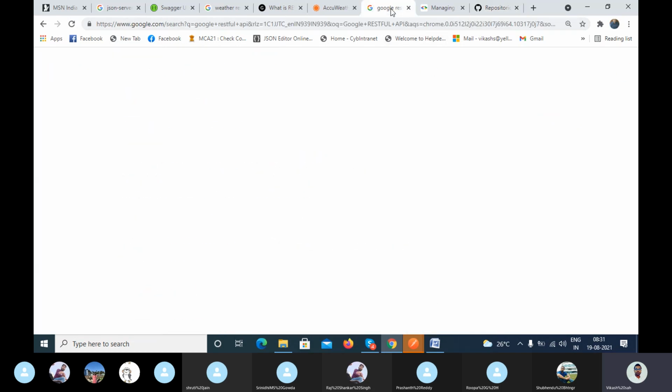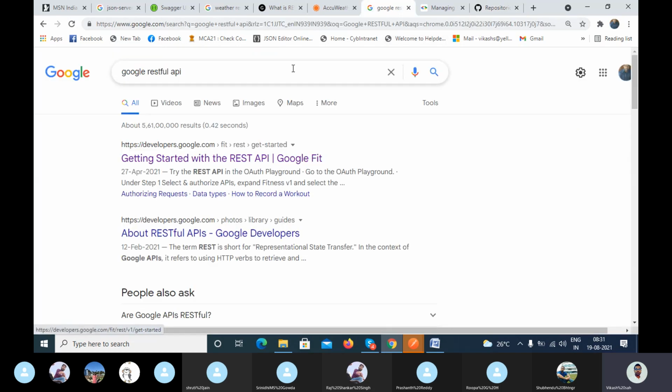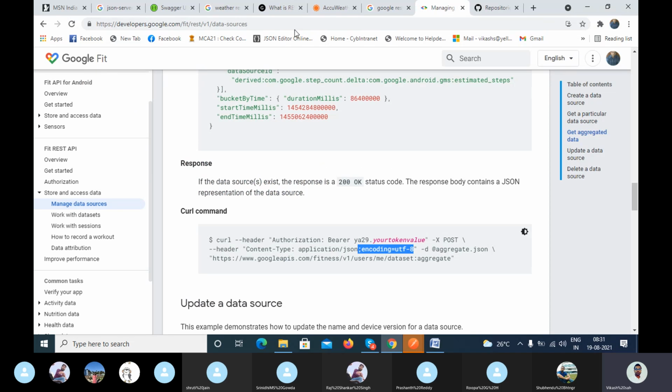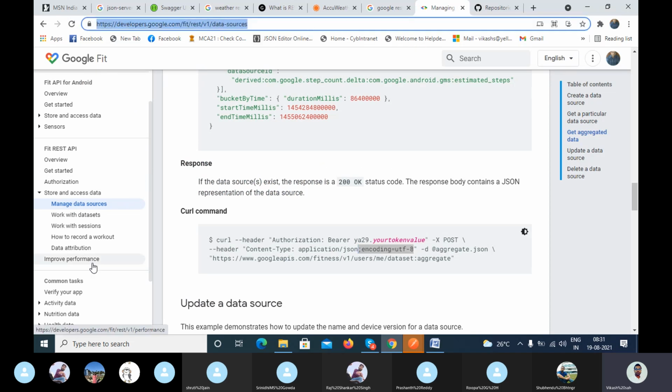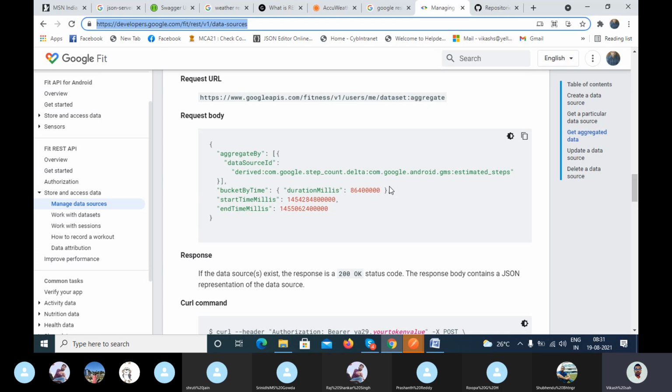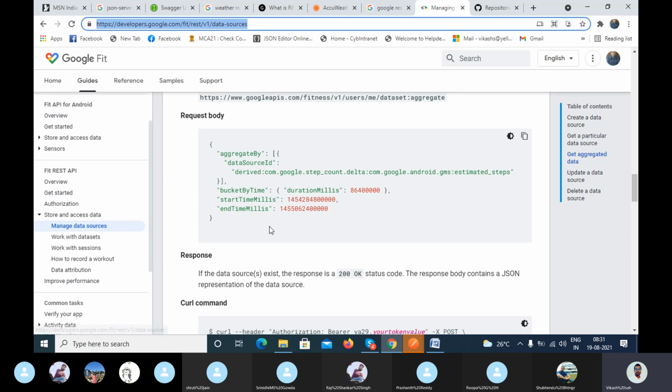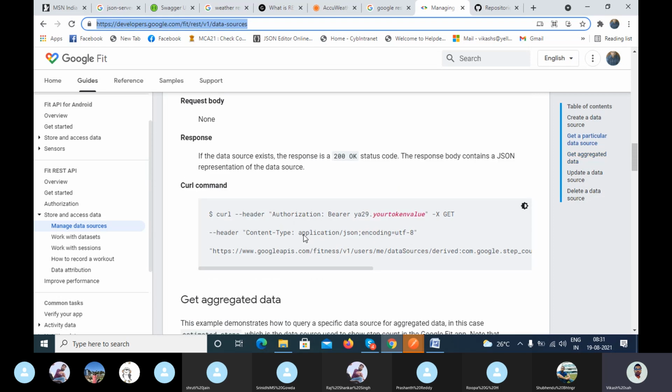Guys, please note down this URL, or I will share it in the chat box. These all are REST APIs. You can do the practice. This is the Google Fit API. When you are using one, first try to find out whether it is an authentication-based app or a non-authentication-based app. If it is authentication based, then you need a token to perform any action. So try to do R&D on that.